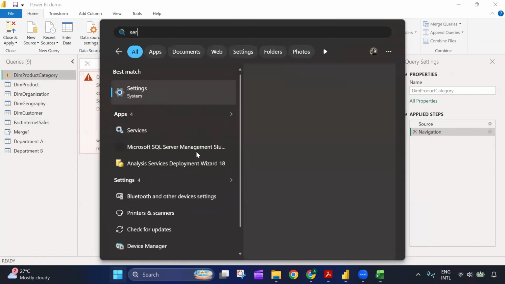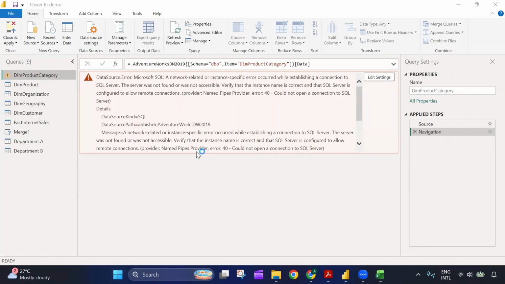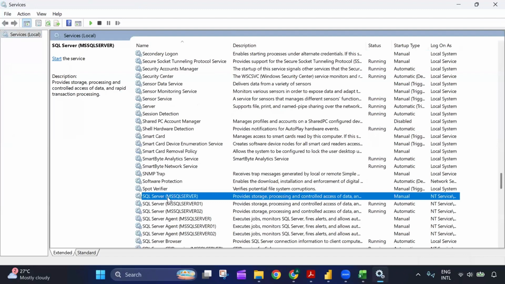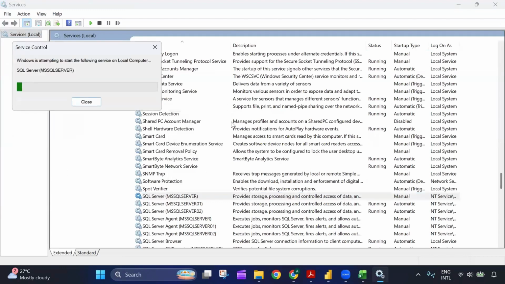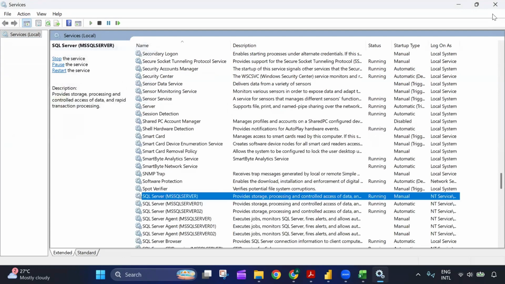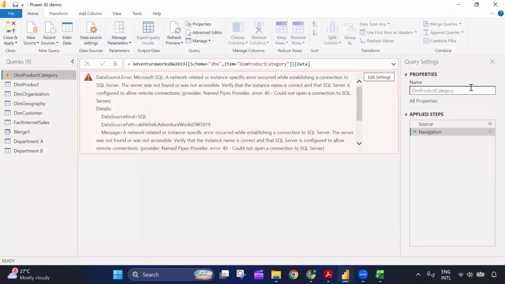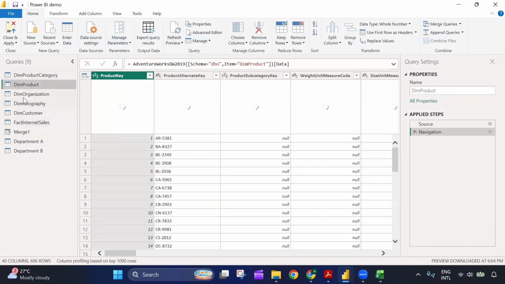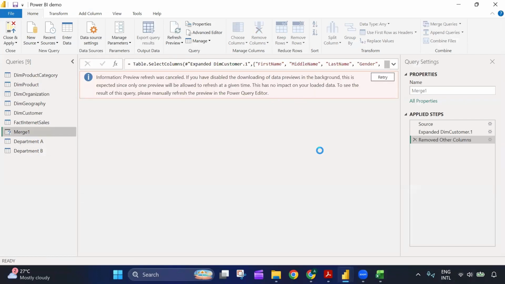So let me just start the SQL. So it will show you now, it will load the data. So you can refresh, preview, or refresh all. Now we can see the numbers, right? And we can see the options, what all the steps we have applied over here. So refresh all, you can click.